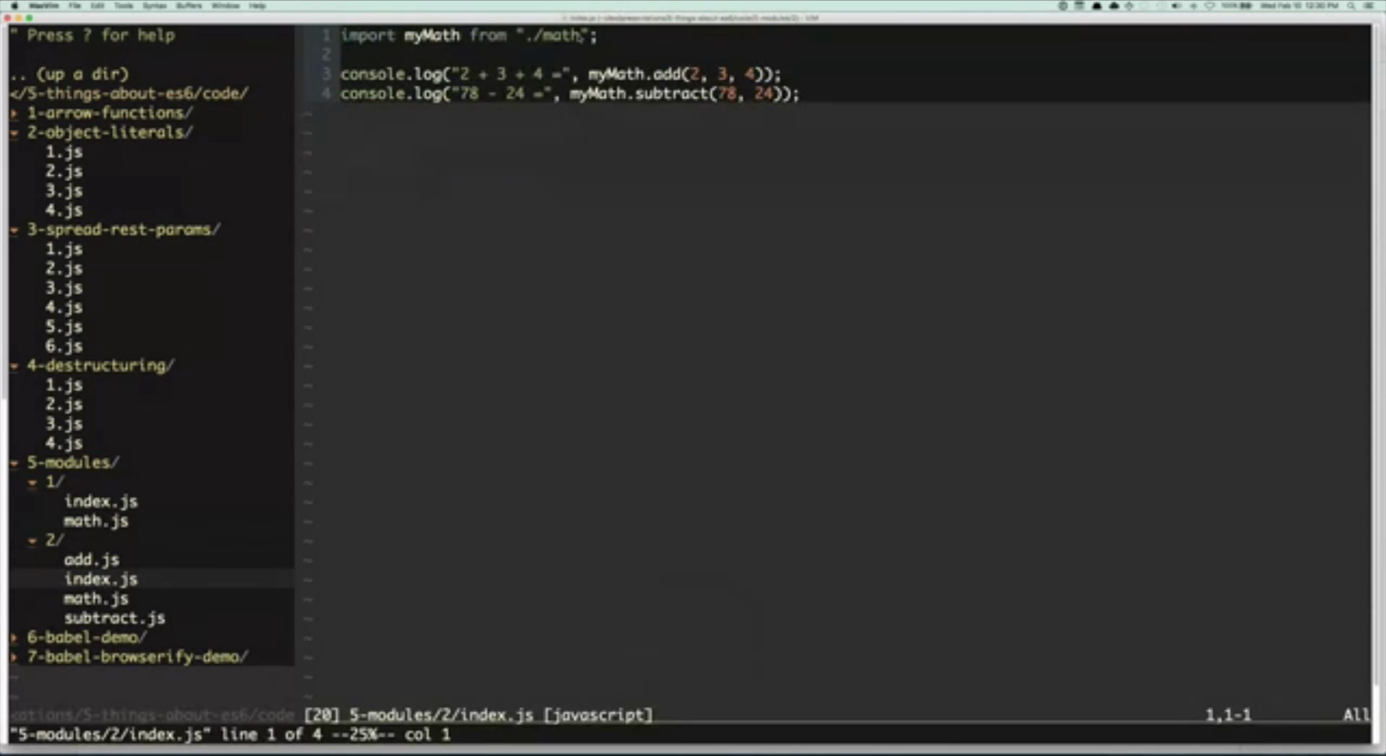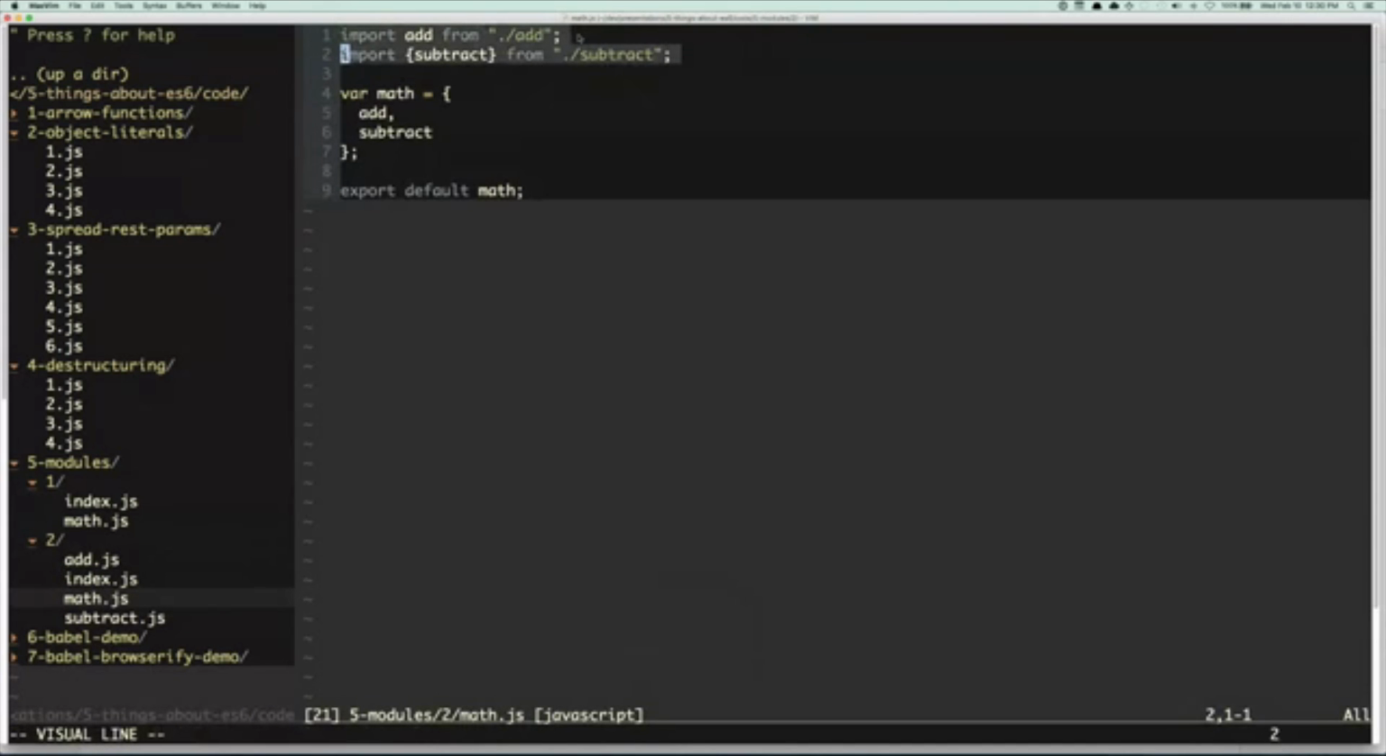Sure. So in this second example here, it looks the same from this perspective. But when I look at the math.js file, we're seeing some different code. We're seeing not only that import add from add, which is the same basic import that we saw previously, but we're also seeing this import with curly braces around the name.